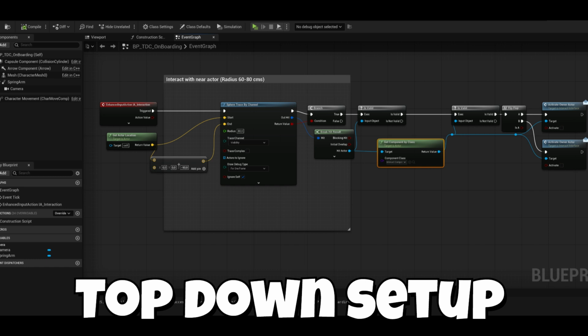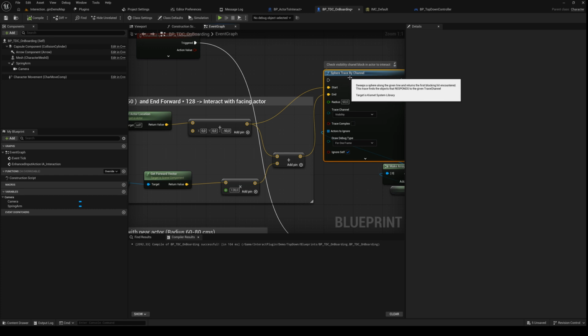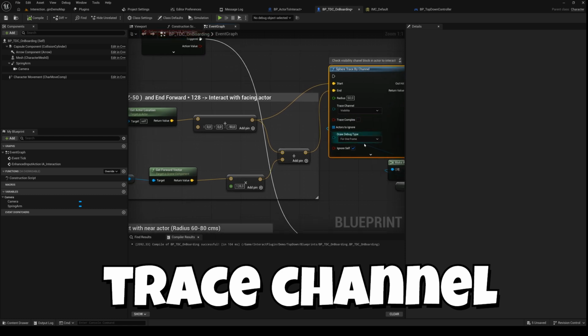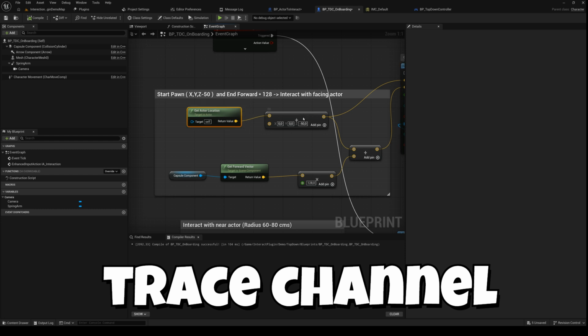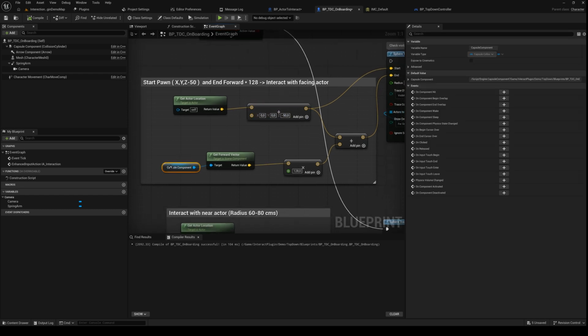Set the trace radius to your preference. I usually recommend something between 40 and 60 centimeters. For the trace channel, I'm using visibility, but you can also create your own custom interaction channel. Just make sure the actors you want to interact with do not ignore this channel. For debugging, I normally keep Draw Debug set to 1 frame while testing new interactions.